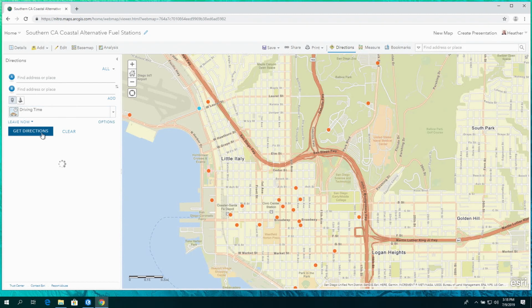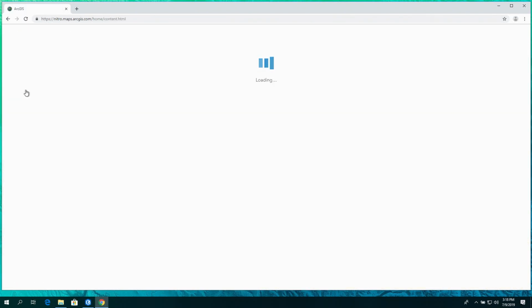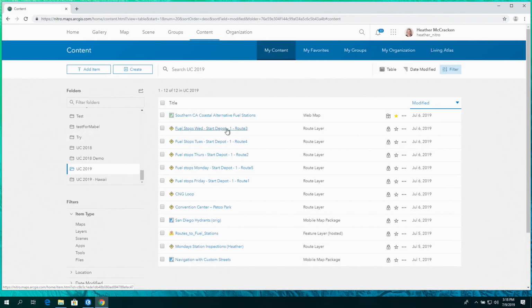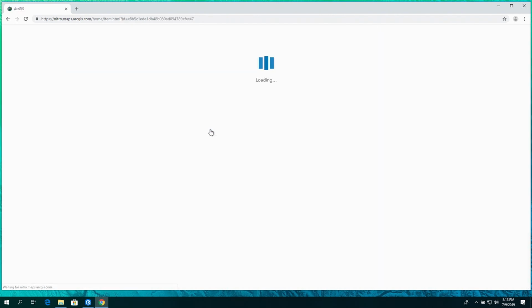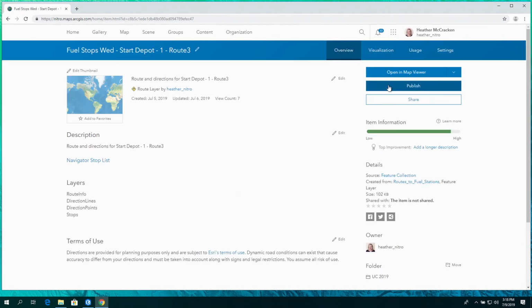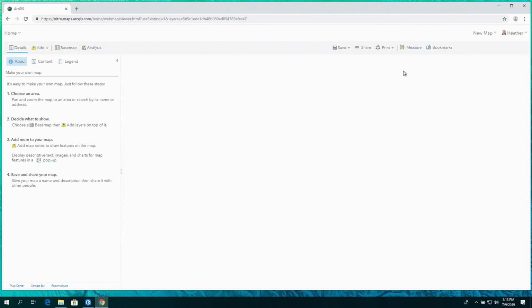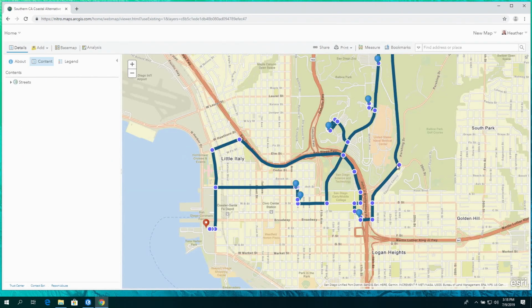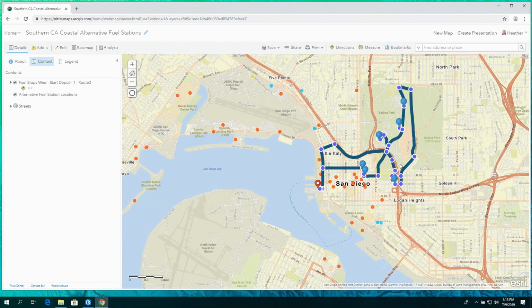Once that was generated, you can save it as a route layer in online, and actually I can show you at least what that looks like in the content. Right here, a route layer would look something like this. Actually, this is a way I can show you that. I'll open this one in the map viewer. So you can see I made quite a complicated route here.